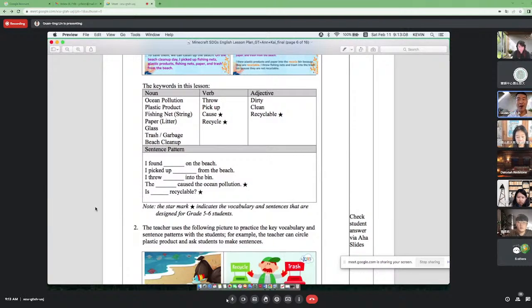For the noun part, students will learn the words like ocean pollution, plastic products, fishing net, and trash. For the verb part, students will learn throw, pick up, and caution, and recycle for G5 and 6 students. For the adjective part, students will learn dirty and clean, and recycle for G5 and 6 students.